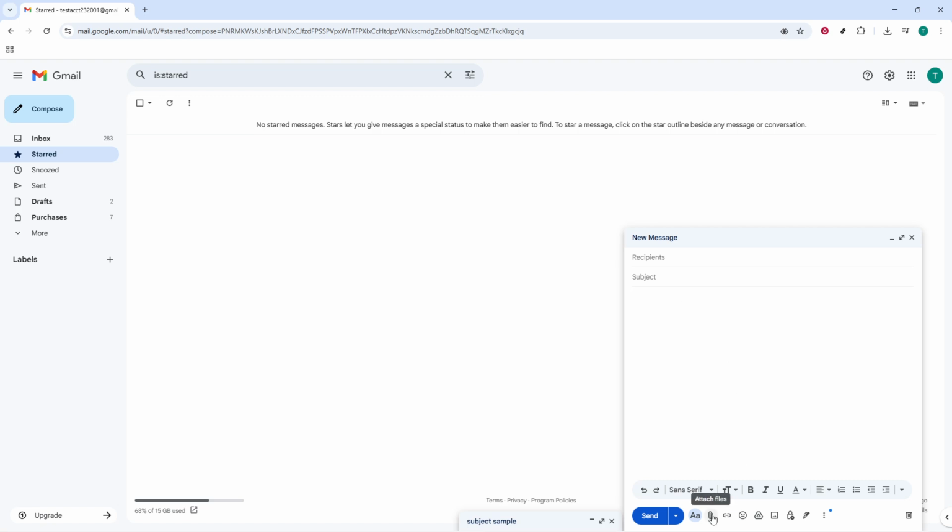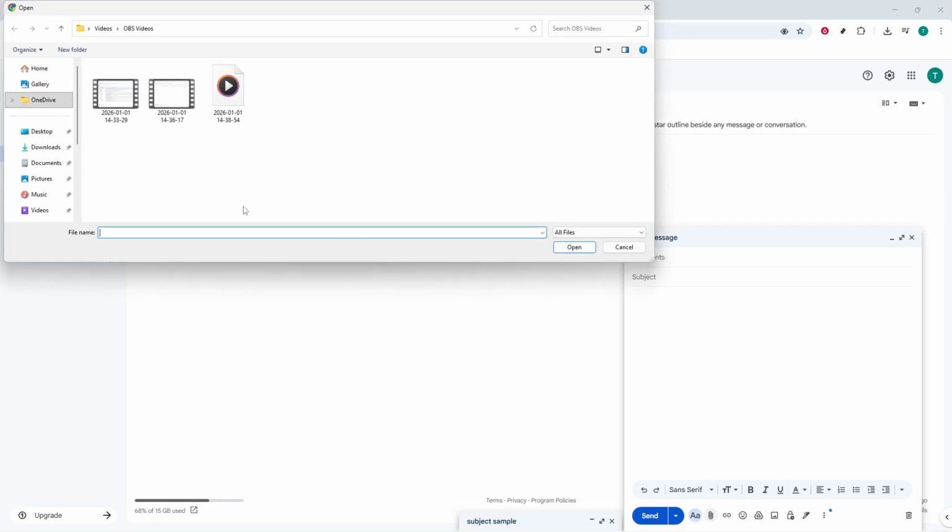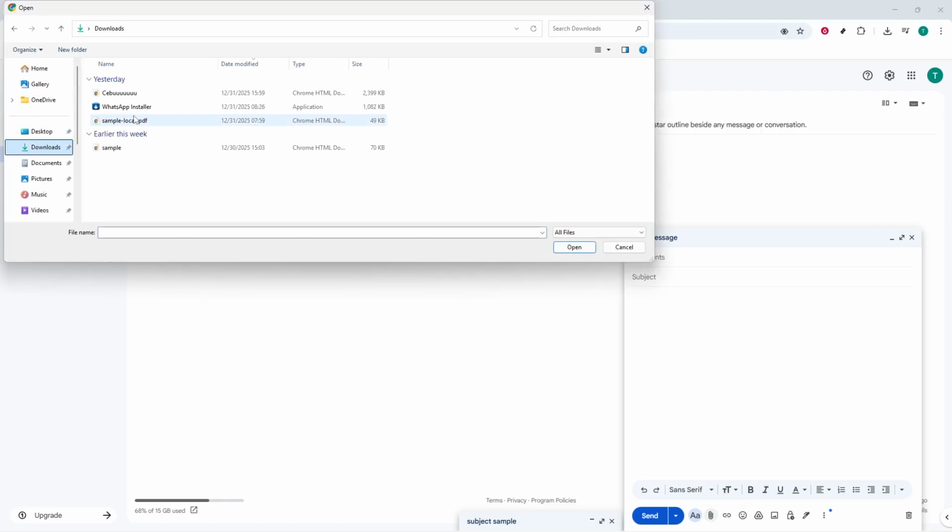Click the paperclip icon, which is the Attach Files button. Your computer's file picker will open. Browse to the location of the file you want to send, your Documents folder, your desktop, or anywhere else. Then click the file to highlight it.